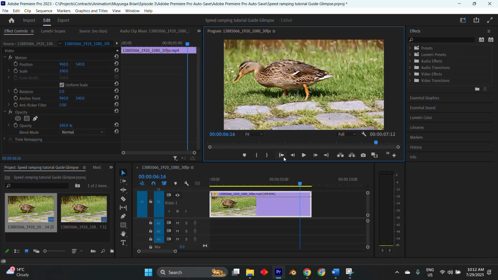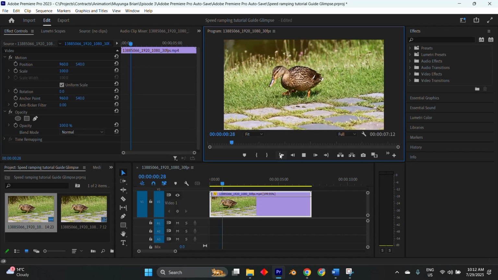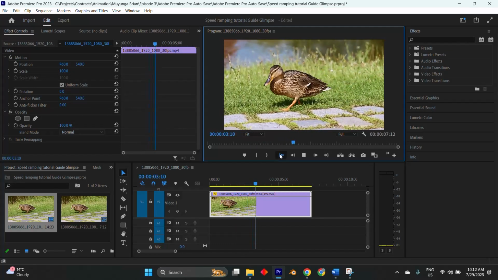By following these steps and understanding the nuances of Premiere Pro's speed ramping tools, you will be creating dynamic and engaging video sequences in no time.